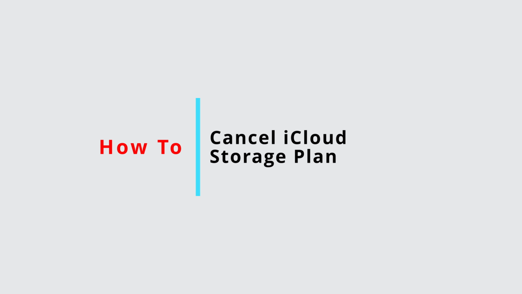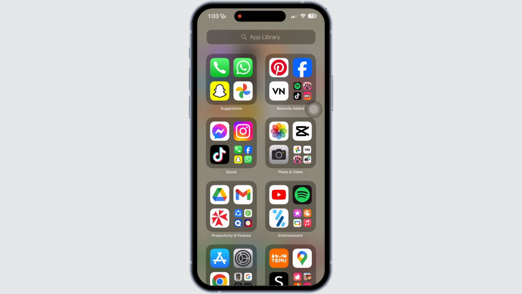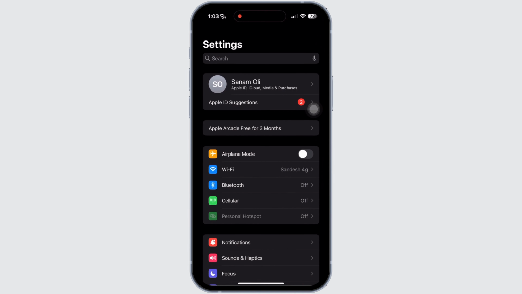How to cancel iCloud storage plan. Firstly, on your device, open the settings app. After opening settings, at the top you will see your Apple ID. Tap on your Apple ID to open it.